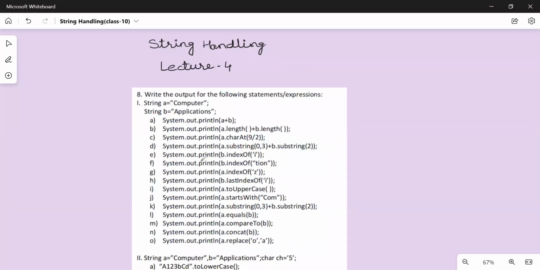Here is an exercise. Write the output for the following statements or expressions. Here, string A is computer and string B is applications. All these expressions, starting from A till O, contain string methods using the variables A and B. So wherever you have A and B, just refer to the strings given here.